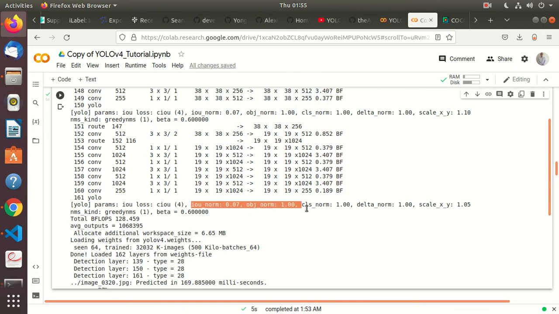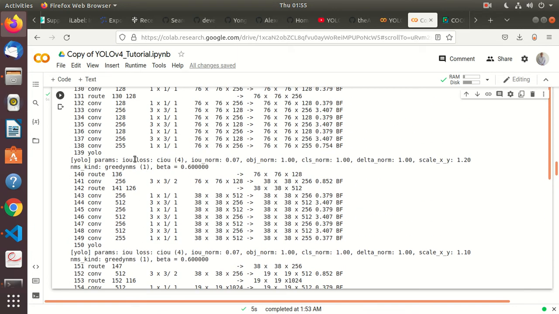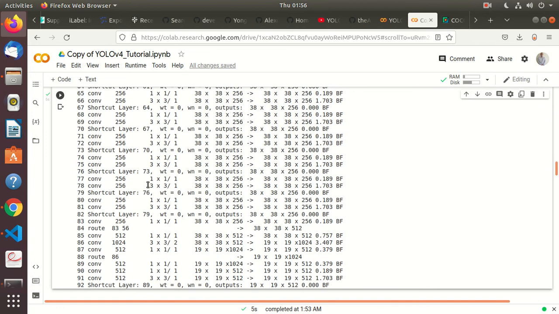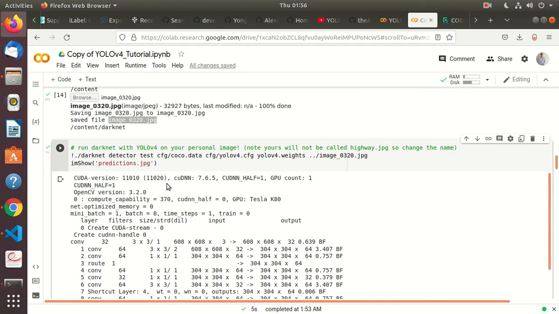So some of this seems to be familiar to me. The IOU, the object norm, and all of this I've seen earlier in Mask R-CNN and Fast R-CNN. The IOU is that image bounding box which is getting created over there. So this is pretty impressive. I had never seen this, I had never tried this earlier, and trying this on custom images.